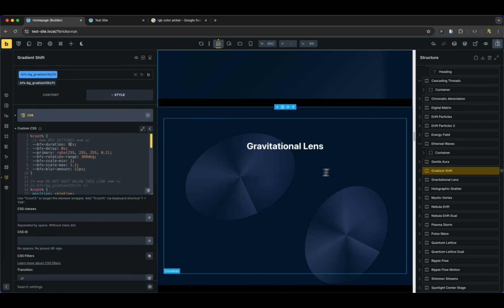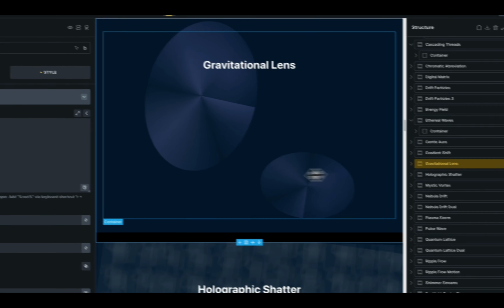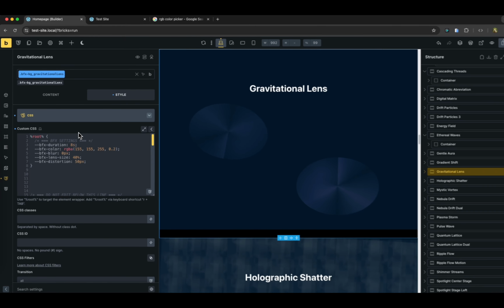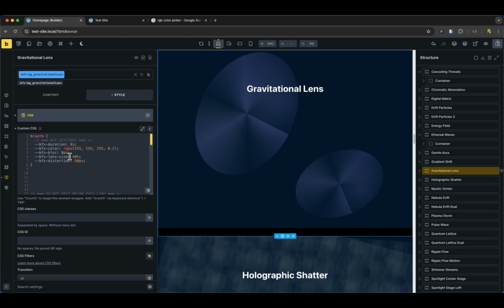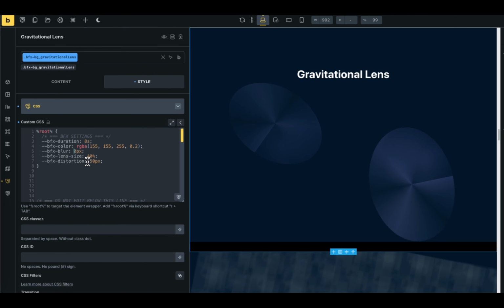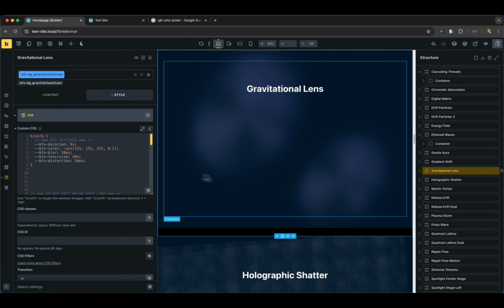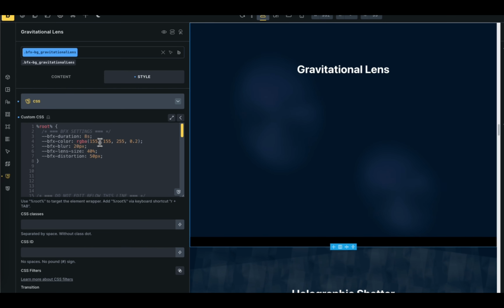The gravitational lens is probably one of my faves because it's so versatile. It looks rather stupid out of the box, but all you do is click on here and you've got your items here, and it's pretty basic. If you want to blur these out, let's give it a 30 pixel blur. See, there's a little more texture. We'll go 20. A little more texture than the other ones.